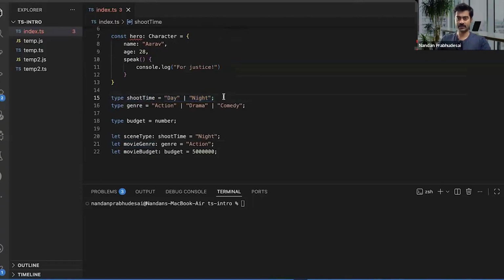But let's say the API returns afternoon. Then it will throw an error, because in my shoot time, I've defined just two strings, that is day or night. I've not defined others like afternoon or dawn. I've not defined those strings over here. So in those cases, if the API does return any other shoot time, then it will throw an error. So it will expect only these two. Either it should be a day or night.